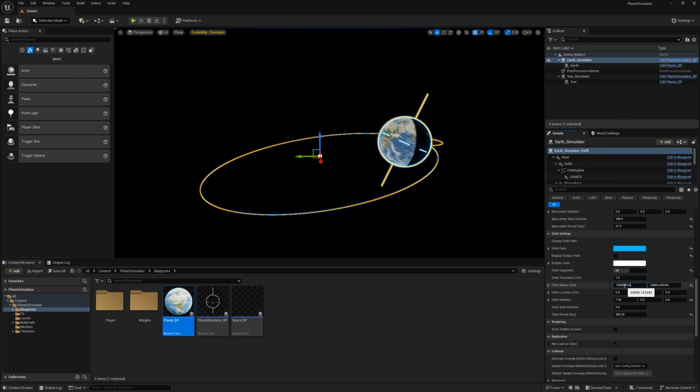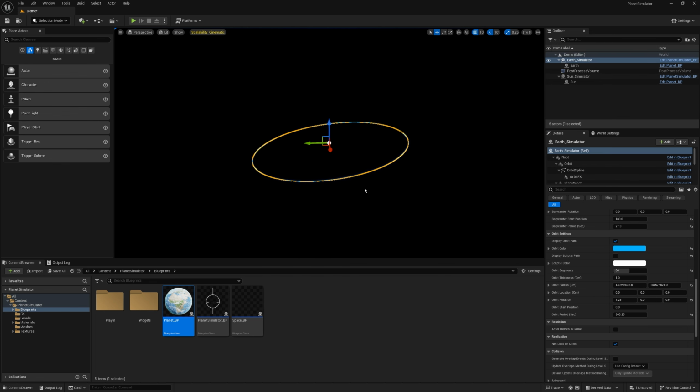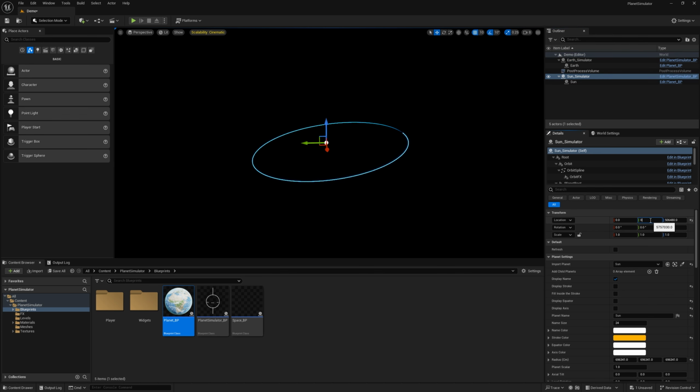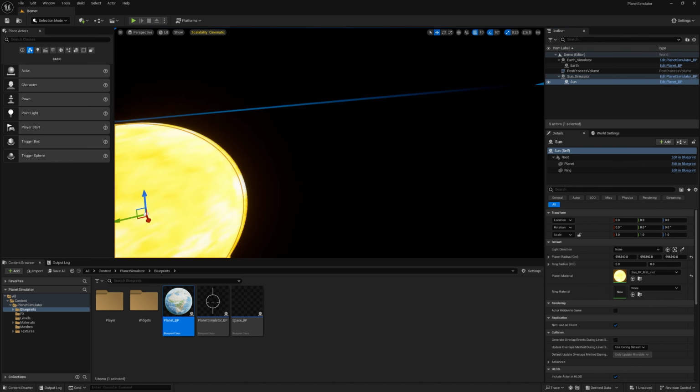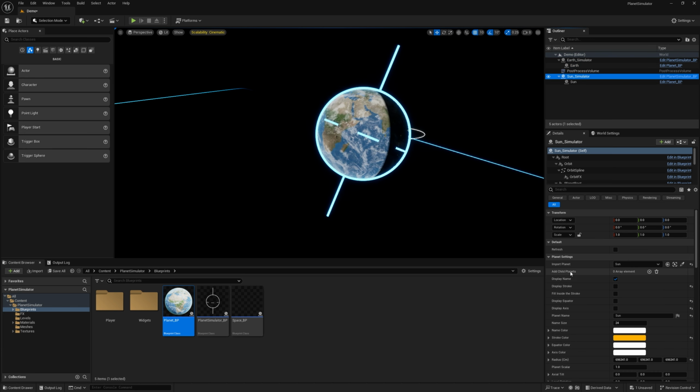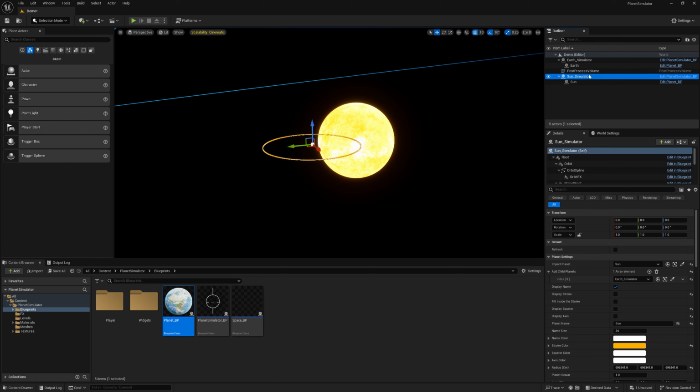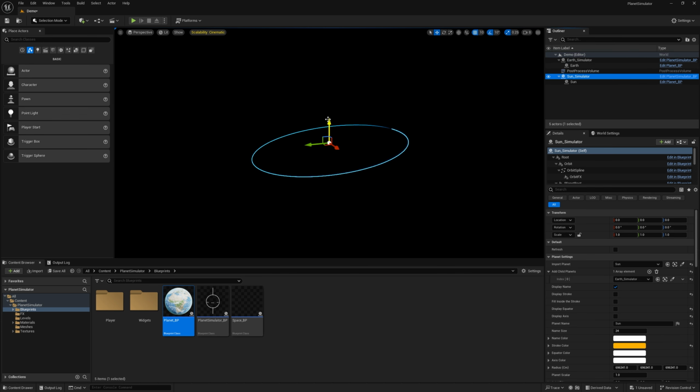Finally, let's set the orbit radius, which is the distance to the Sun. Let's center the sun again. With the Add Child Planets option, we can attach the Earth to the sun. This way, in case of any movement of the sun, the Earth will also move with it.